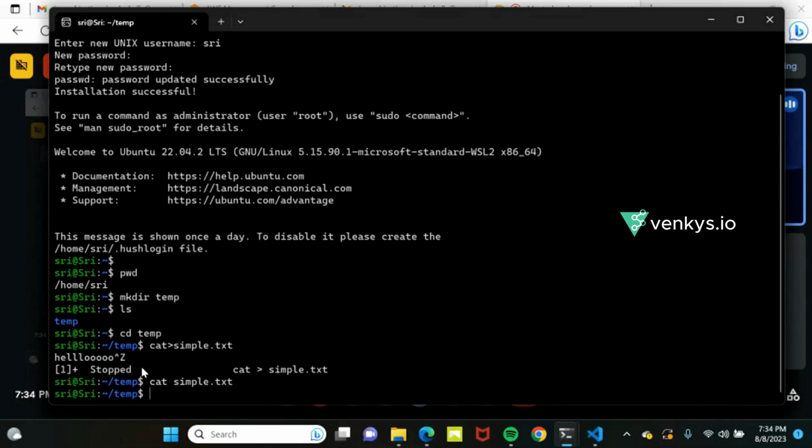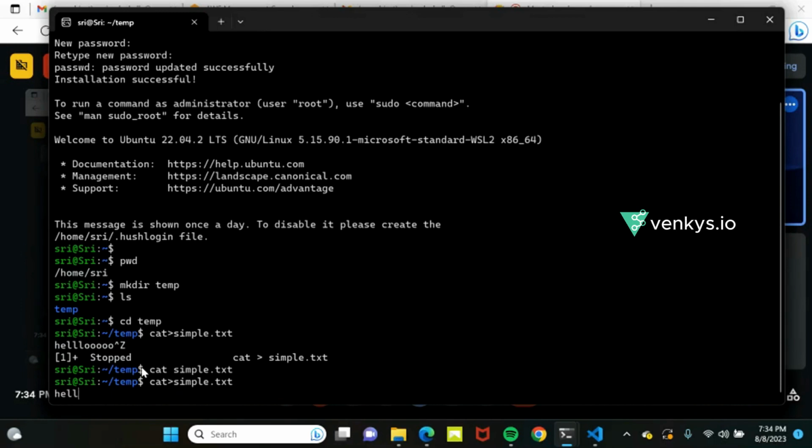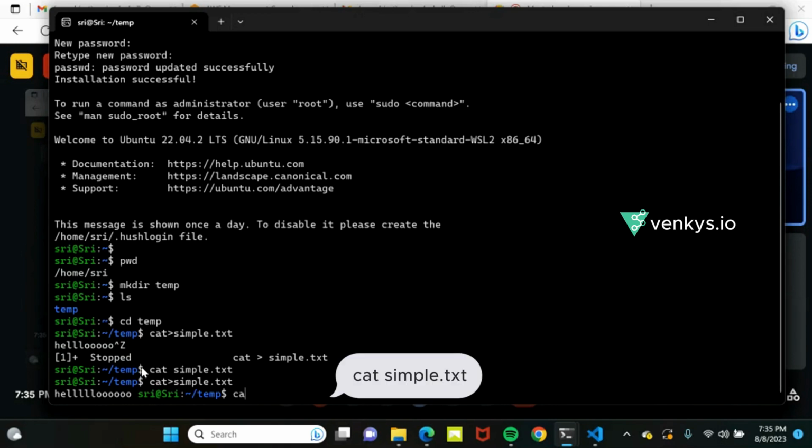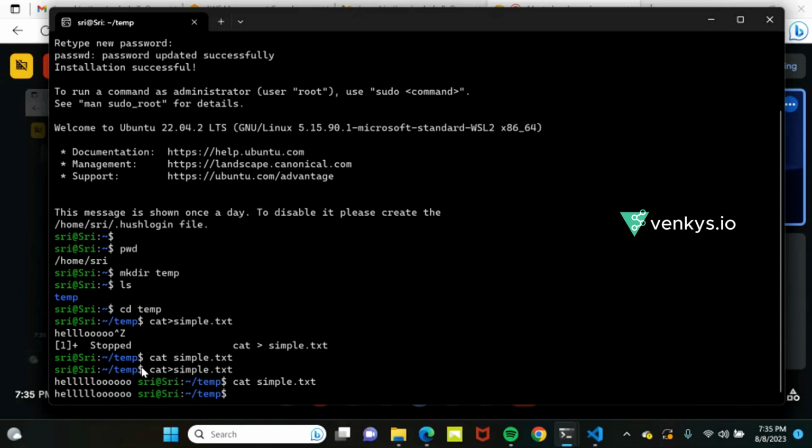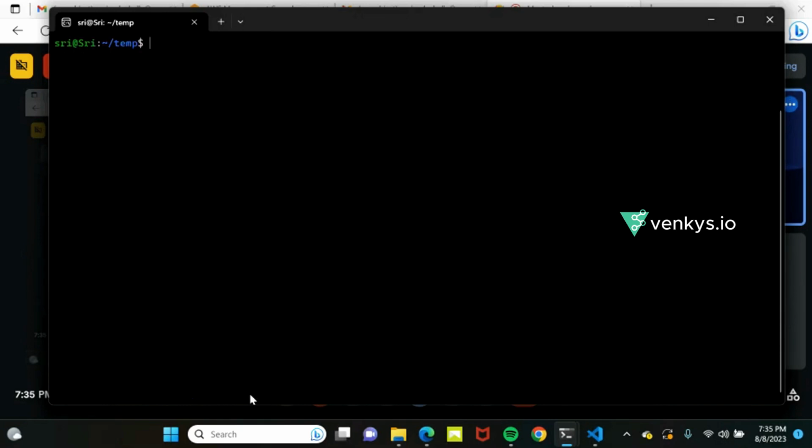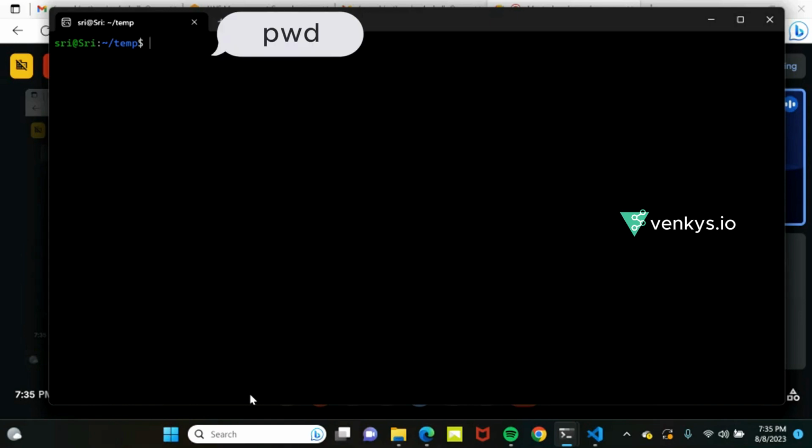Try again. cat greater than simple.txt. Enter. Type something. Then type Control D whenever you're done, not Z. So now cat simple.txt. Yeah, you got it now, right? So to clear the screen, the command is clear. Just type clear. Now do pwd again.